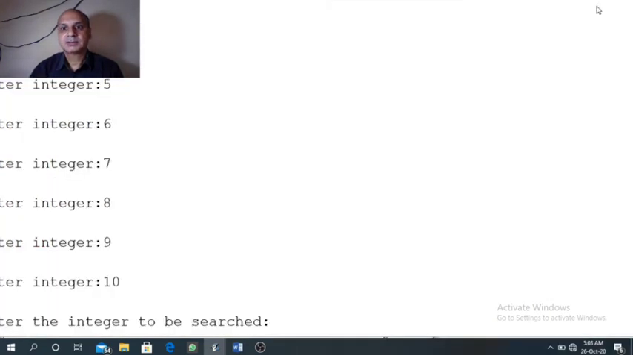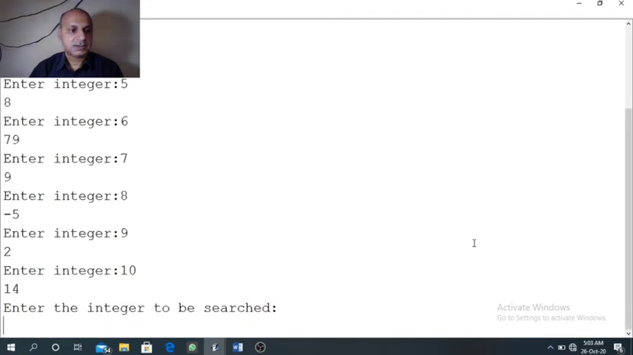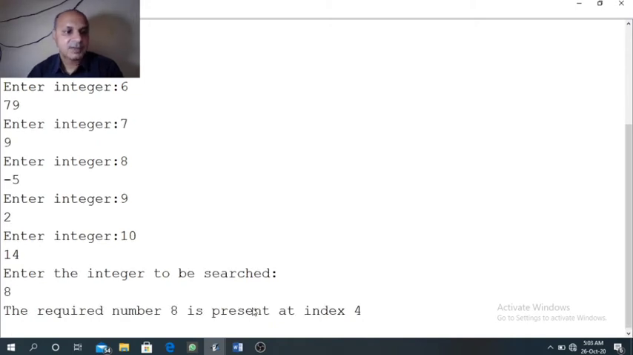Now it is asking, enter the integer to be searched. Suppose I am going to search 8. See, 8 is entered here. Enter integer 5, the fifth value was 8. So that we are going to search here. The fifth value will be stored at index number 4 because the first value is at index number 0. So after pressing the enter key, we have got the message, the required number 8 is present at index number 4.